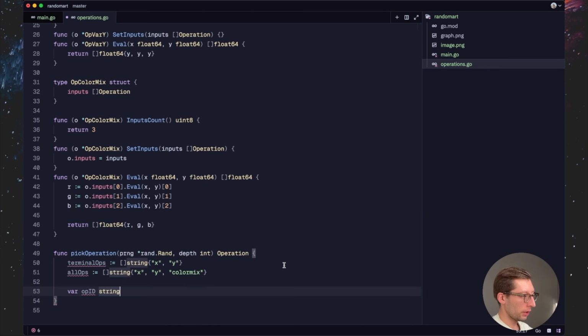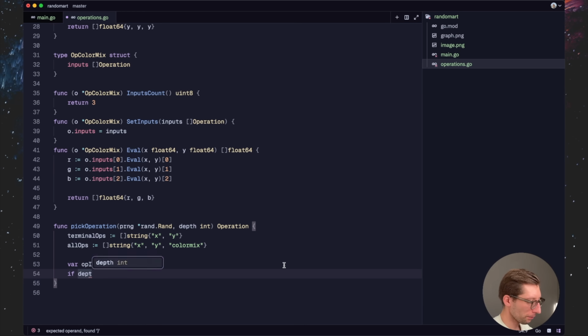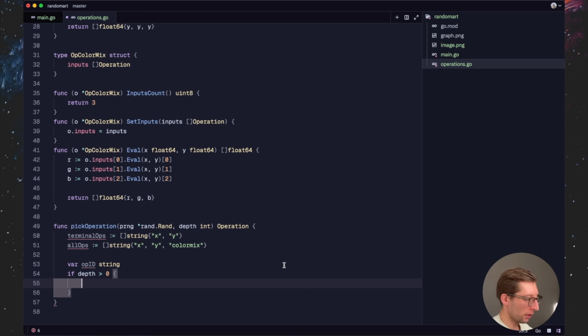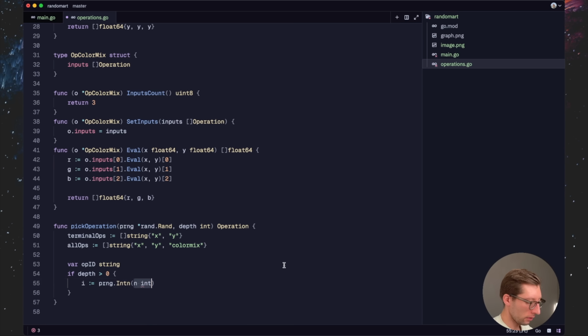So we have the string ID, sorry, the operation ID, and now that's how we use the depths, right? The depths in this case will be reversed. So if we didn't reach the terminal depths, the latest one, we can do the prng.Intn, right, and then the length of all operations.